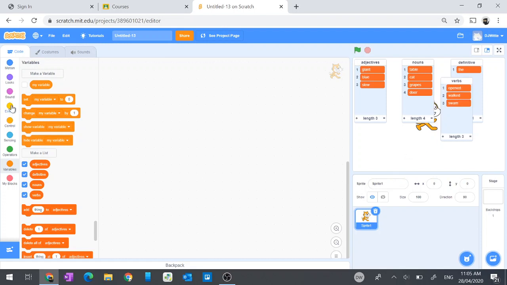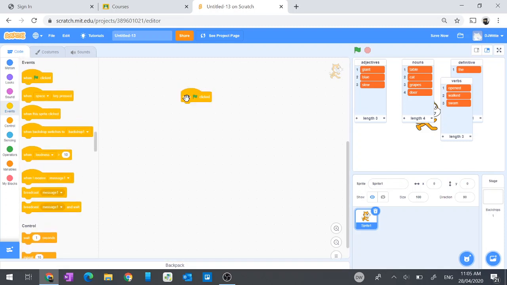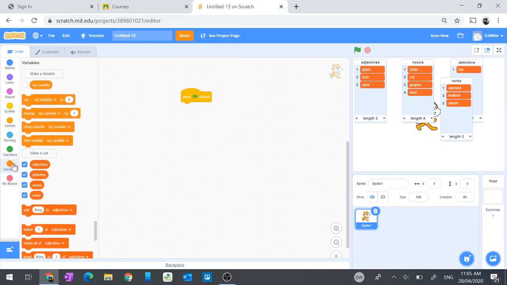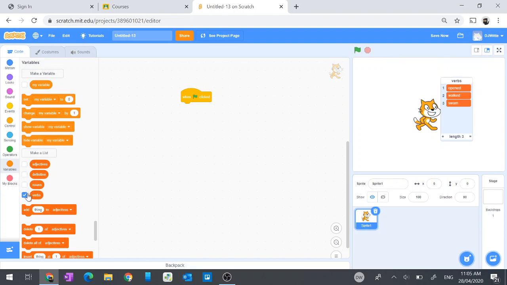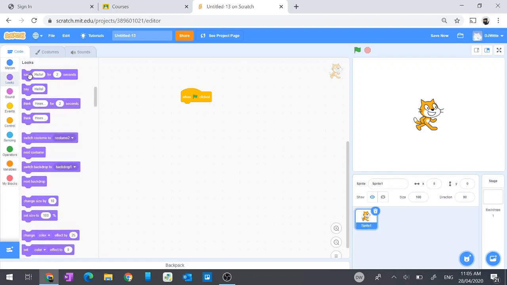Now, what we're going to need to do is have an event to start off with, as usual. Now, you've got all these lists here. They are covering what you're doing. So if you want to turn them off, you can just untick them, and they disappear. They still exist, but they just disappeared. Now, we're going to just have the cat say it.